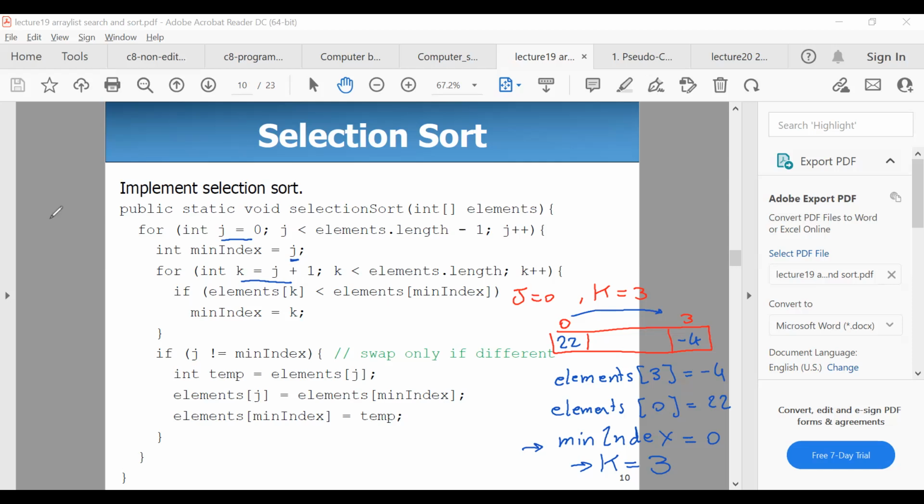So when we say minus 4 is less than 22, it is actually true, it evaluates to true. And we are now putting the K inside what? Minimum index. What is the value of K? K equals 3. So we put 3 inside minimum index. Okay, fine?